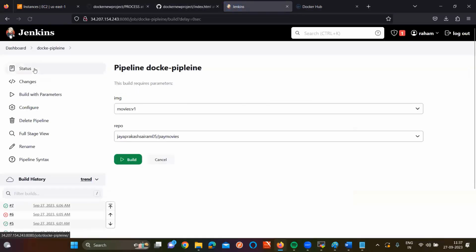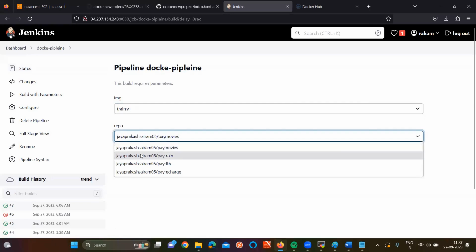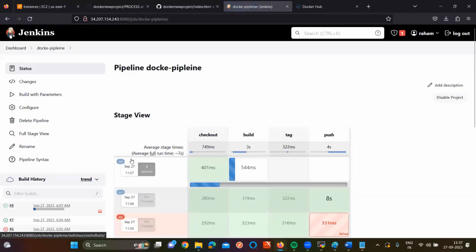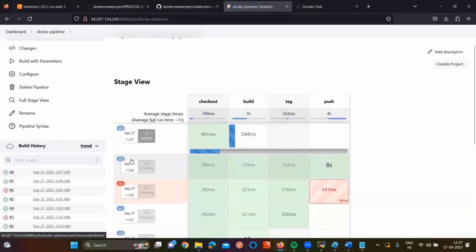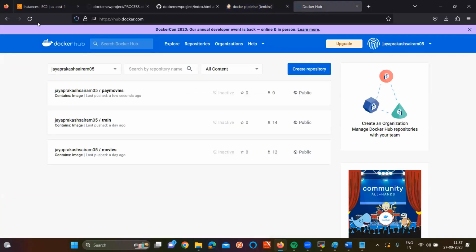Now what we are going to do, you know, we do nothing. Go on build with parameters. Already the pipeline is there. Everything is automated. Which image you want to select? I want to tag to which repository now? Click on build now. Automatically everything is going to execute, sir. Here we are not going to do anything now. Building is performed there. Tagging and pushing done. If we go to Docker Hub, directly you are going to get the image now.